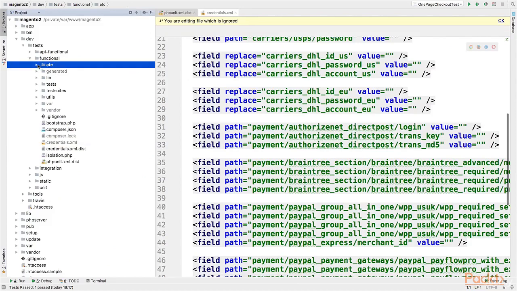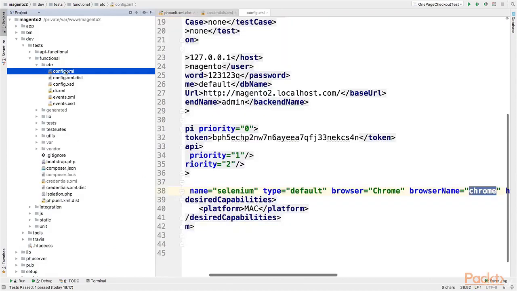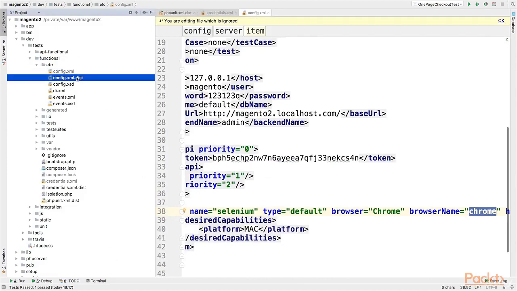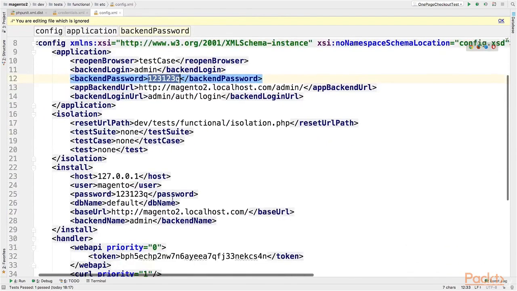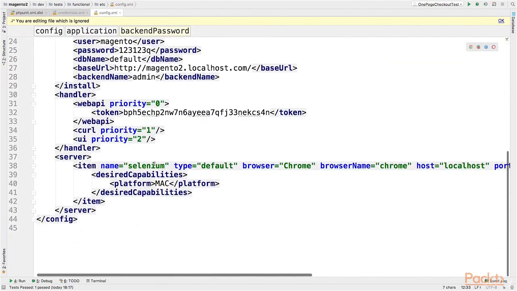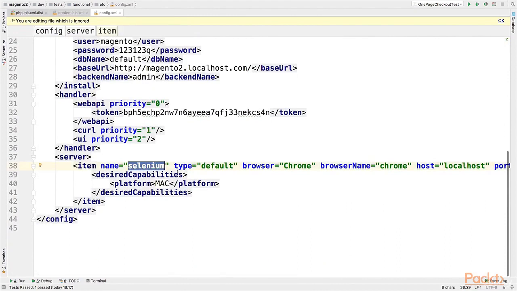Then you have to go to the etc directory and create your config.xml based on the example config.xml.dist. Here you have to specify the connection credentials and URLs, like backend login, backend password and URL to backend. Additionally, you have to specify the credentials for the Selenium server. Functional tests in Magento 2 require the Selenium server for execution, so you have to download the Selenium standalone server and run it before running the tests.